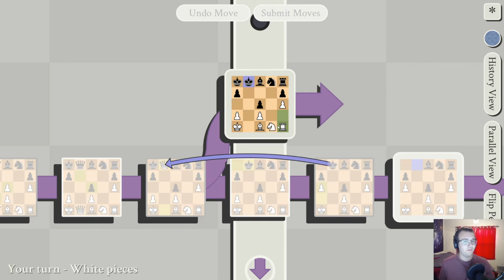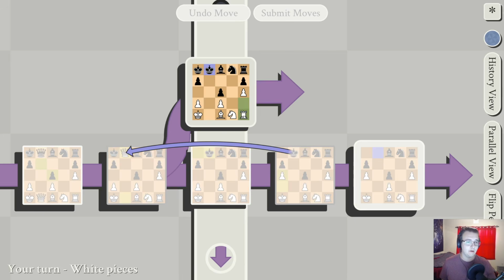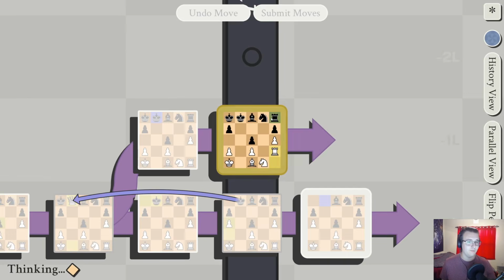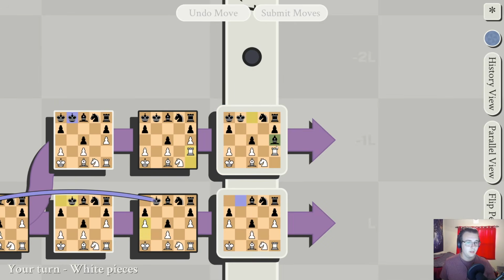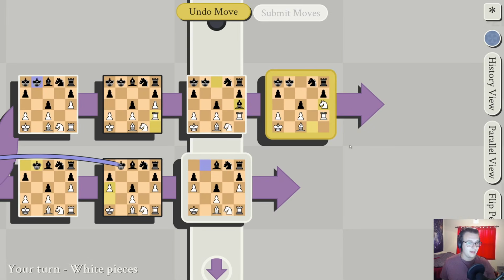Now, I don't have to win both games. I just have to win any one of these games. If I win in any one of these games, I'm considered to have won the whole match. So I'm going to try to develop my rook and try to move up there to get him going. So he's moved his bishop out. I think that's a free bishop for me. I appreciate the sacrifice. And then I also have to move this board.